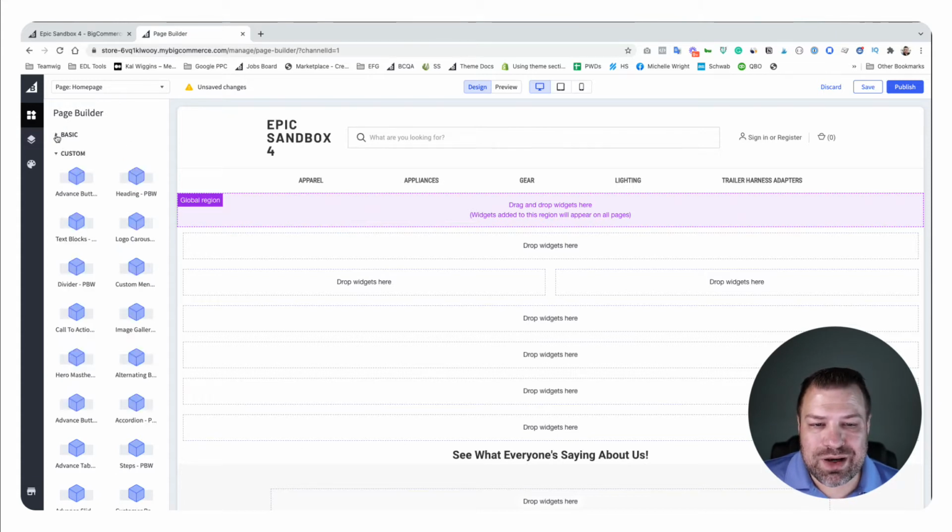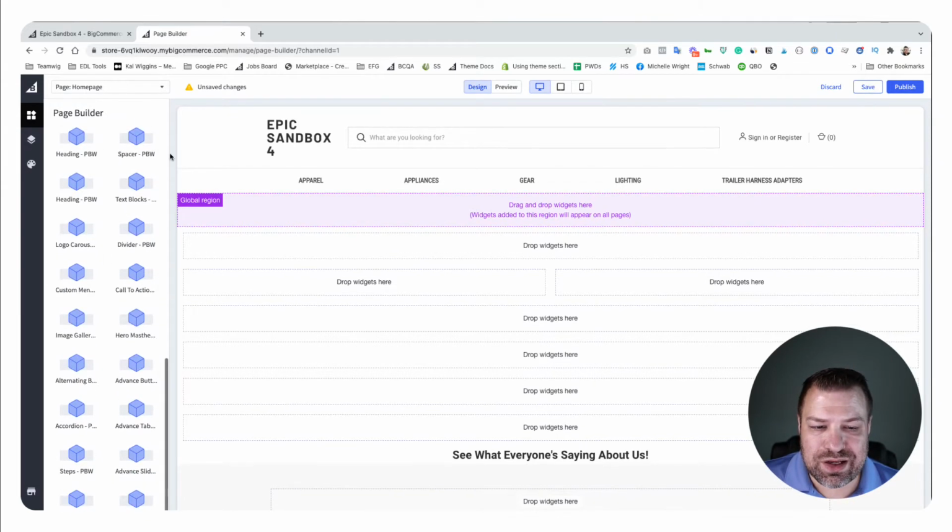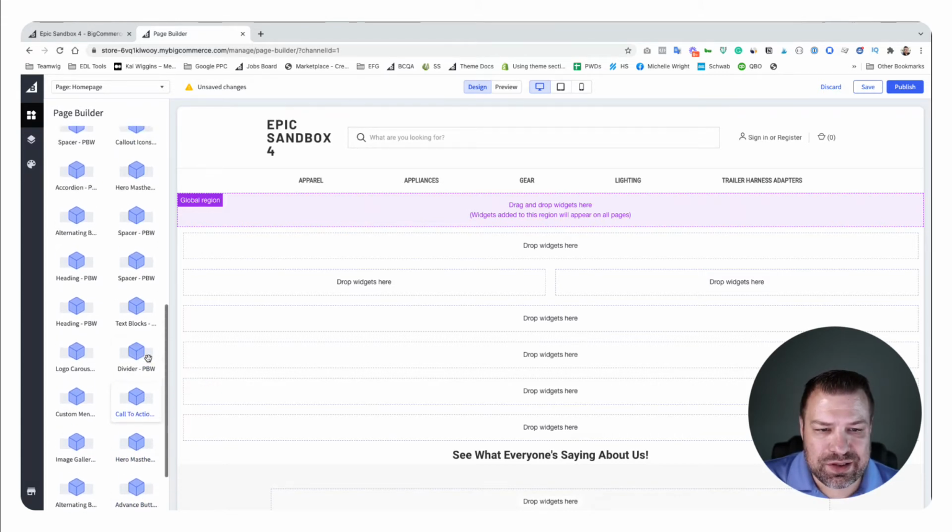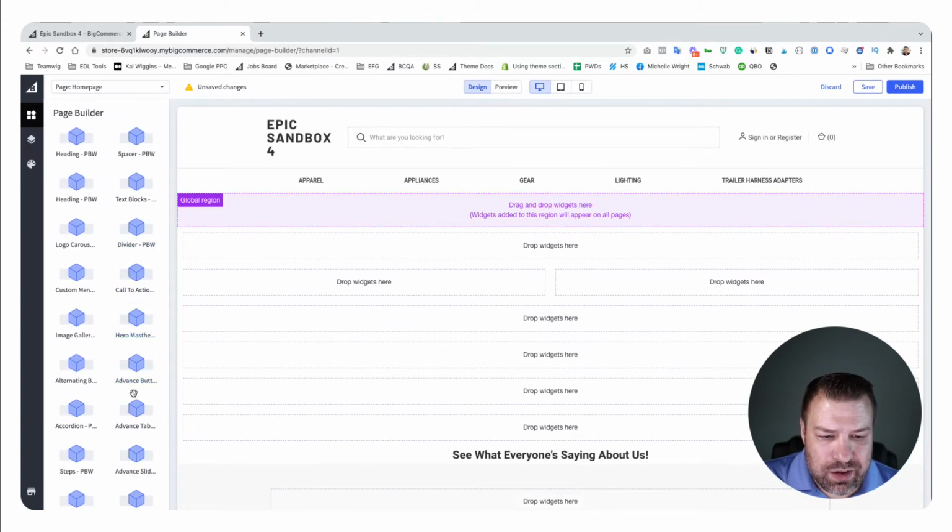But I'm going to go ahead and minimize the basic section so we just look at the custom widgets that are here now. And I want to show you guys a couple of these. There's a couple different types of widgets. So there's simpler widgets, like for example, let's see, where is it?